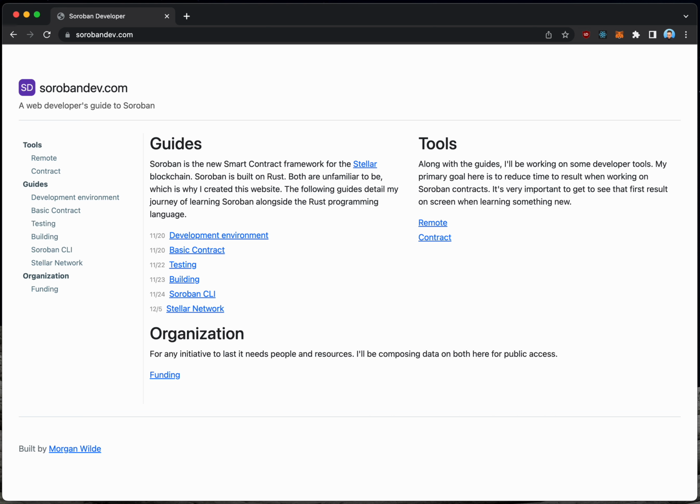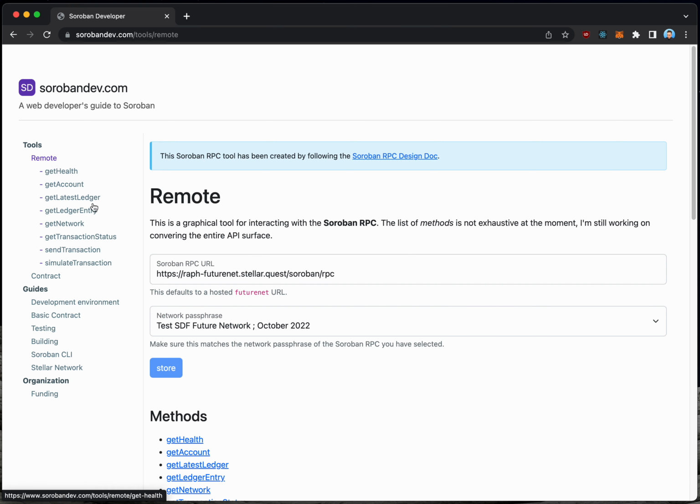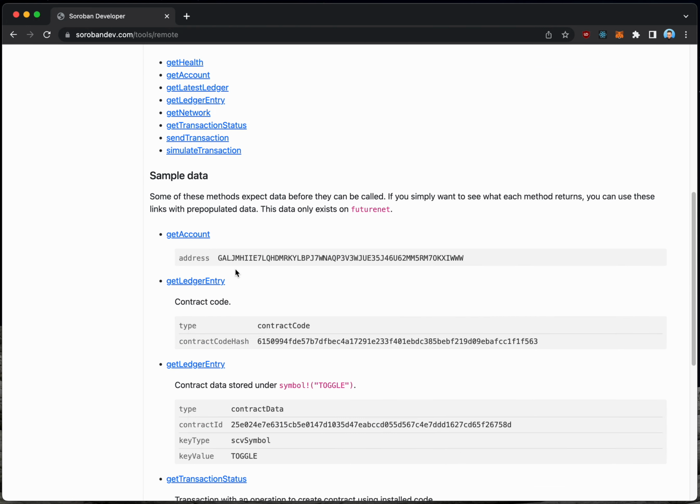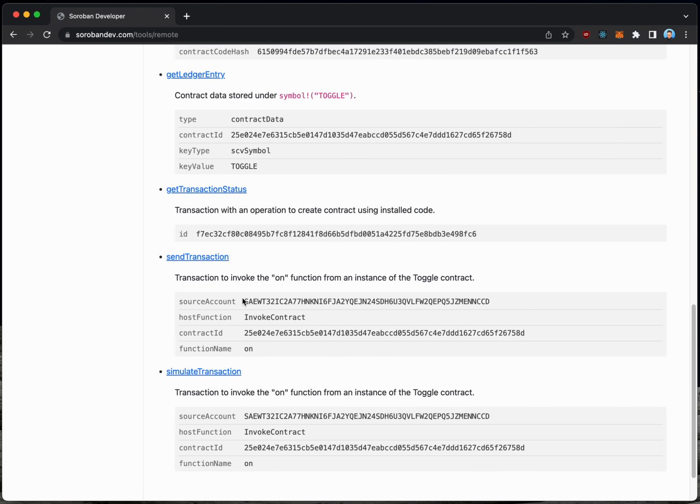Over, so it's time to finally publish this remote tool into sorobandev.com production, and I'll just do a quick demo of what has been added. All right, so if you go to remote, you'll see that there's a couple of new methods available: send transaction and simulate transaction. Now the key one is simulate transaction. That's a required step if you want to get the transaction's footprint whenever you're invoking Soroban stuff.